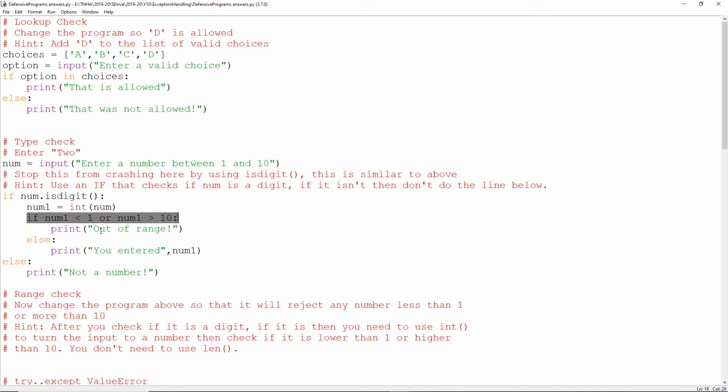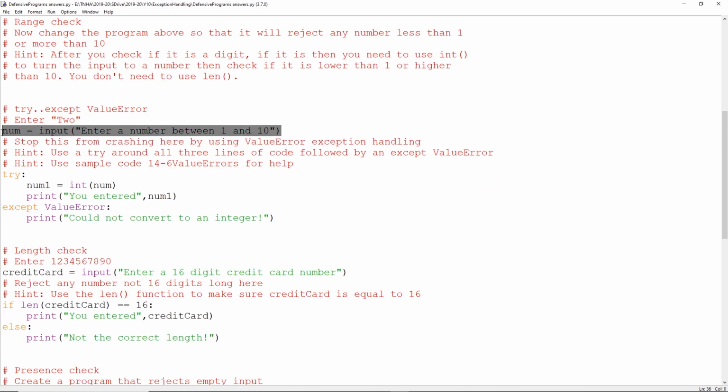If it is, well, it's out of your range, and that's that clause there. Otherwise, great, you've got everything you wanted. Print out, you entered, followed by the number. For the value error, what we did today, get your input, put the risky code in a try.